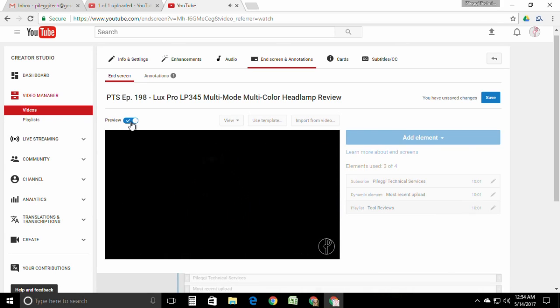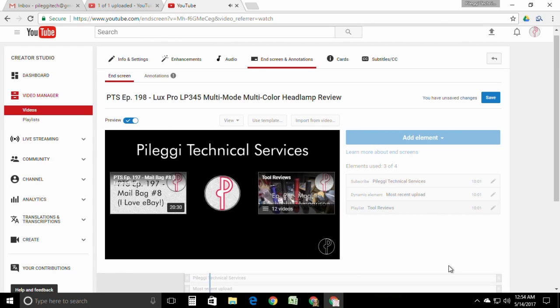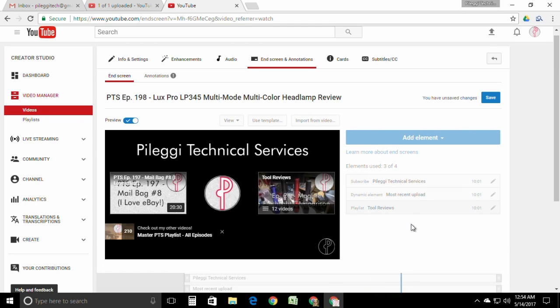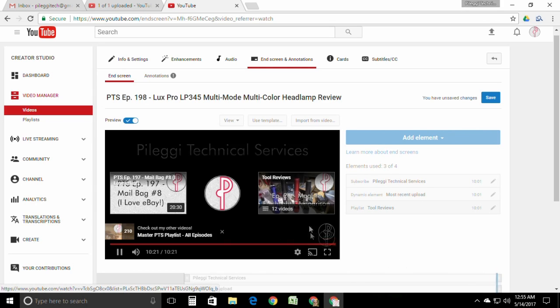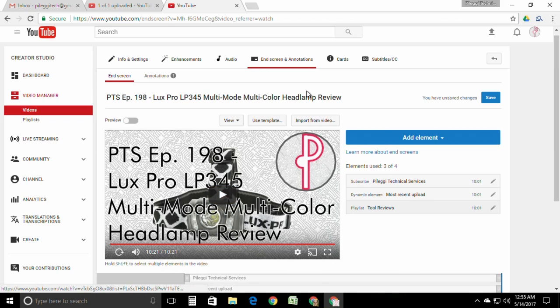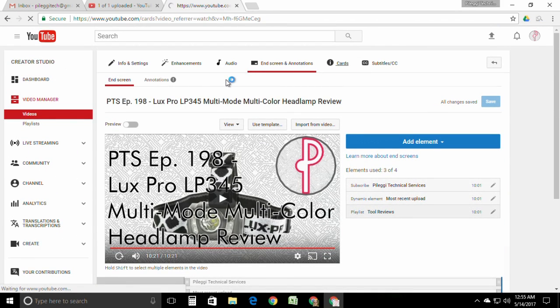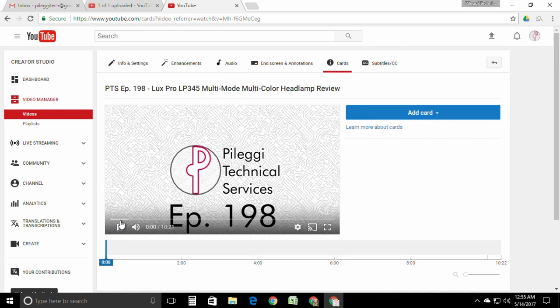So now when we hit preview, it should show us that, which is perfect. That's just what we want. And it's just going to go through that to the end, and then the Pileggi Technical Services title at the top will fade off after the 20-second mark. And by default, I have this little card pop up at the bottom as well to show off all the episodes. And here's that fade off, and away it goes. So we can hit save on that, and then we can insert a card if we want.